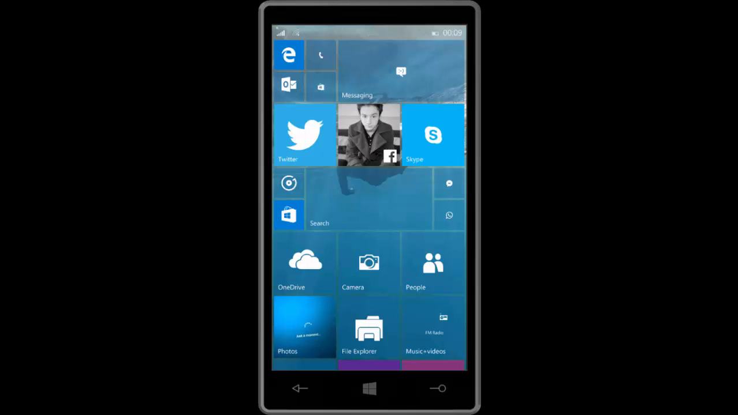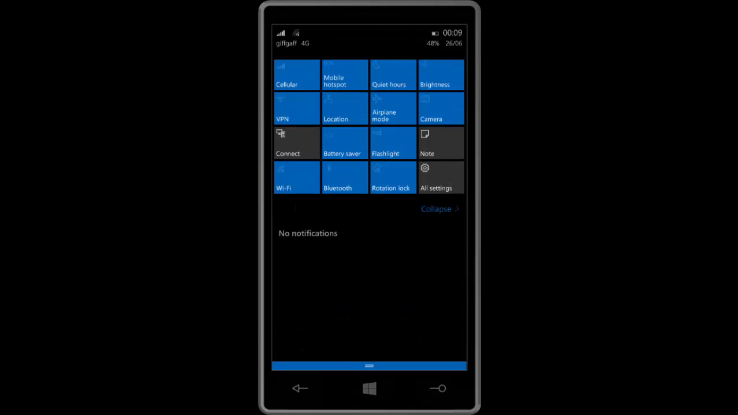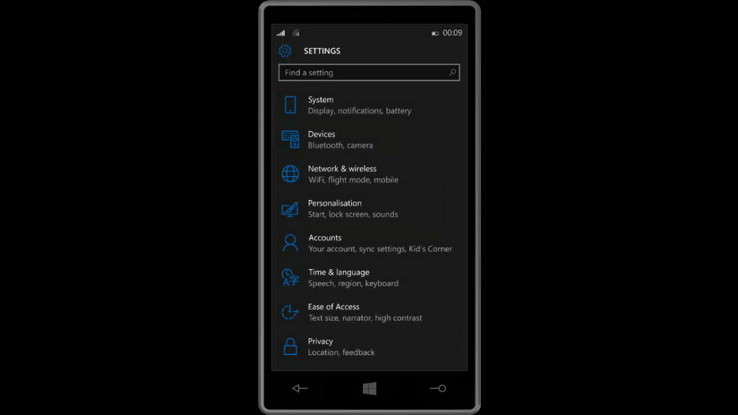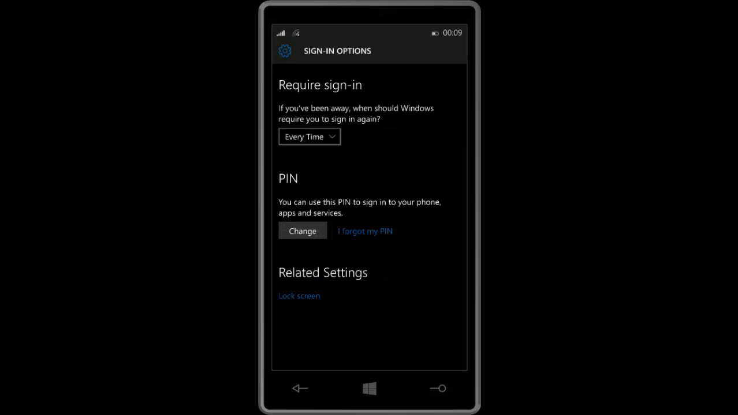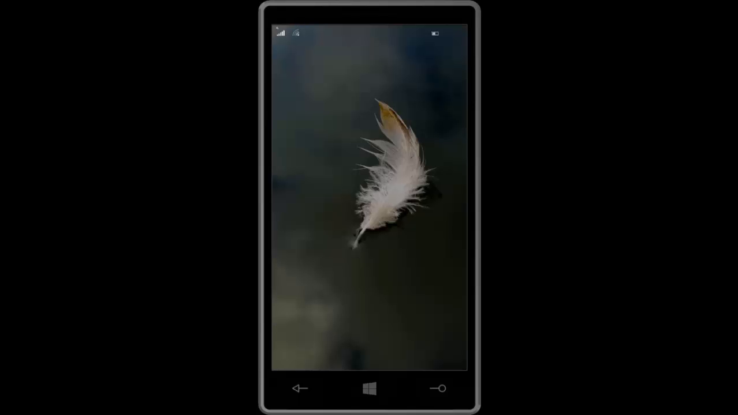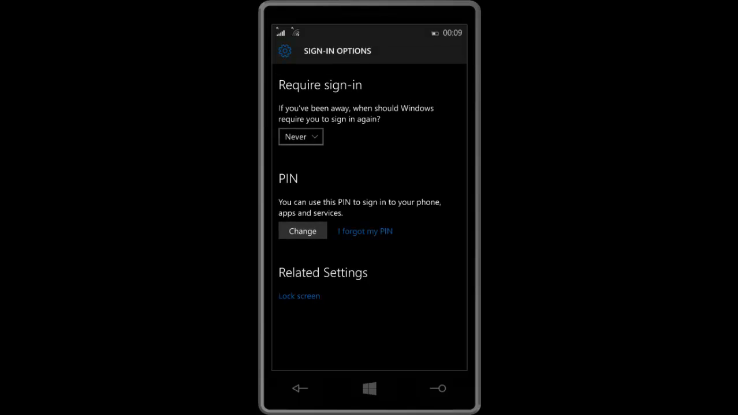There is an issue with pinning. So if you want to be completely safe and update to this build, just completely get rid of your pin before you update, because actually, I'll show you this now. If we go into the All Settings app and go down to lock screen, I have no idea how to remove my pin. Require sign in never, maybe? Let's see. Okay, yeah, so if you change it to never, it disappears, but let's do it every time.